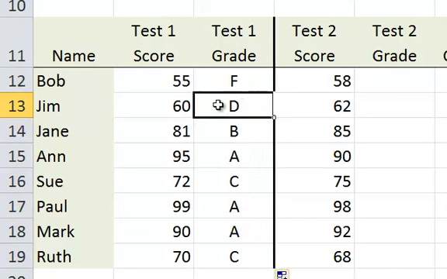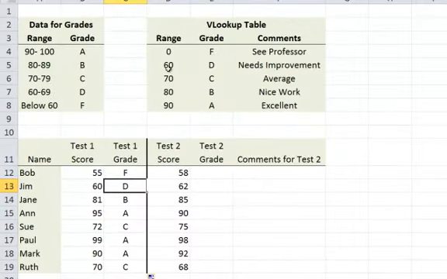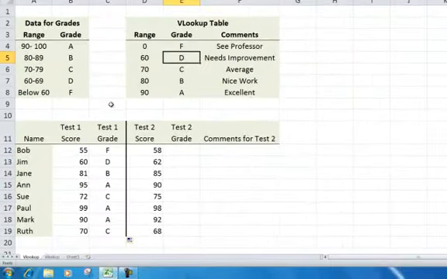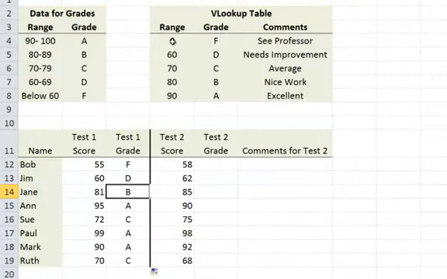And again, we'll just check it. Here's Jim. He has a test score of 60. It went to the range. It found that 60, provided us the letter grade of D. Okay, let's do B, the next one, 81. So it's higher than 0, higher than 60, higher than 70, higher than 80, but not higher than 90, so it added a B.